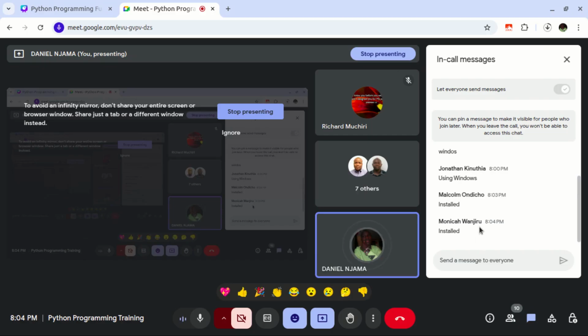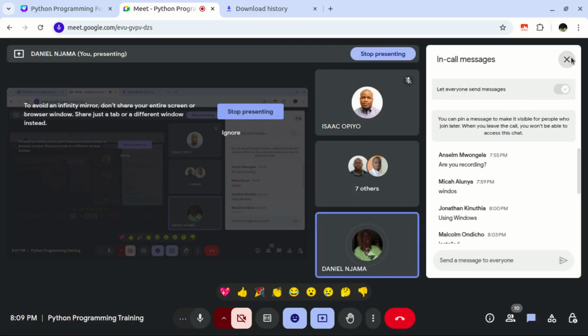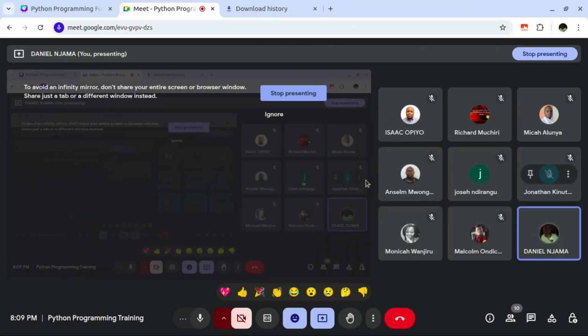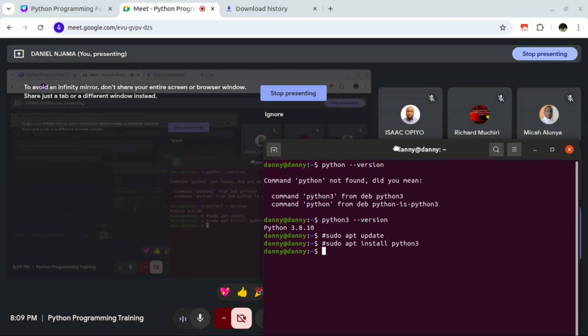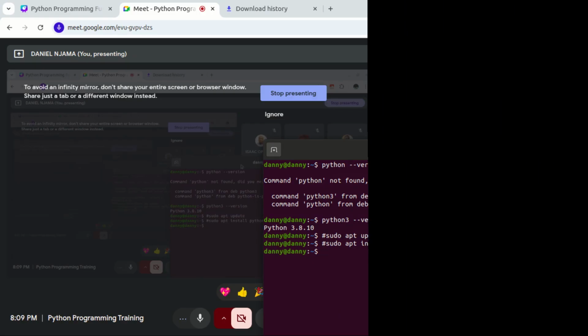All right, I was actually not seeing the comments here. Thank you for your confirmation. All right, please don't be left behind. And you should at least get an output showing that Python is installed. Whether you're on Windows, whether you're on Linux, anyone operating on Mac OS.